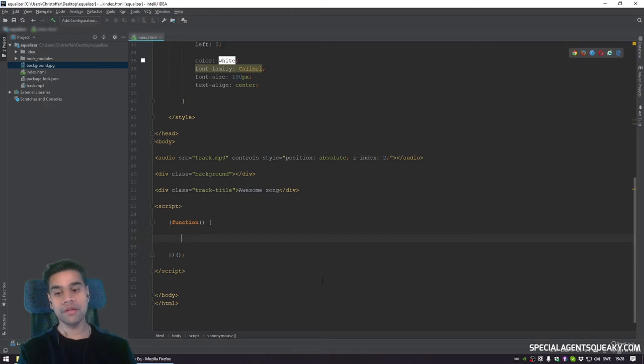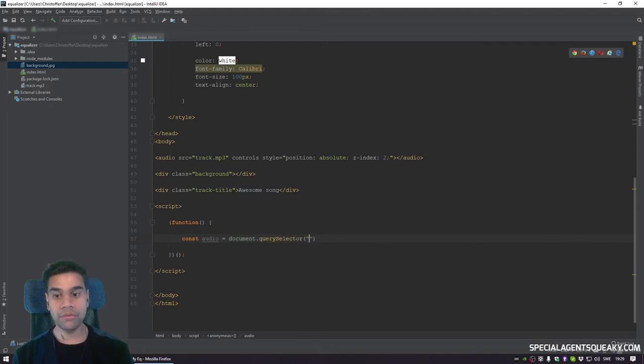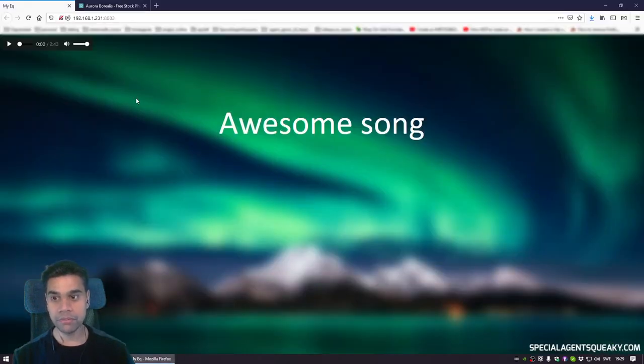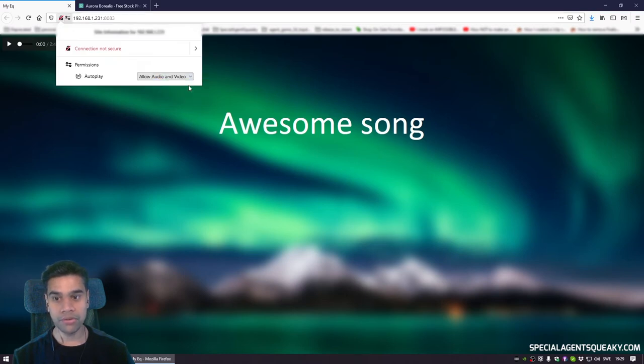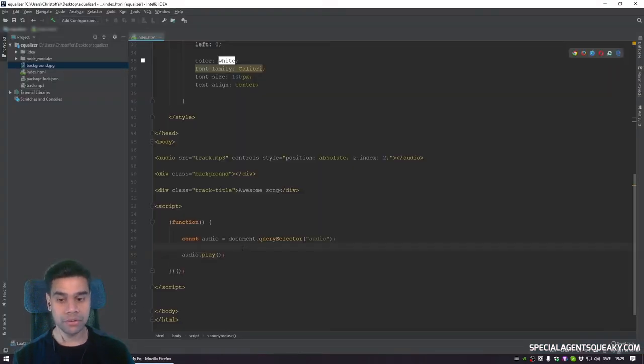So let's first create a variable that targets the audio element. Let's create audio equals document.querySelector. Since we only have one audio element here, we can immediately just type audio. So this variable now points to this, which means we could play the song immediately when we load the page. So save, reload. Firefox is blocking this, so I need to allow this again. The song immediately started, so that's good.